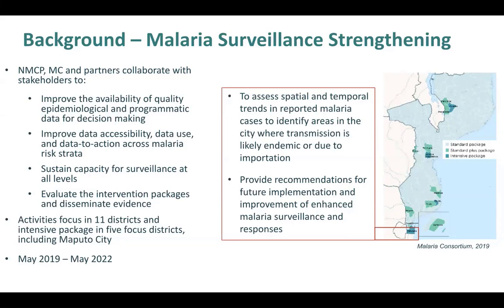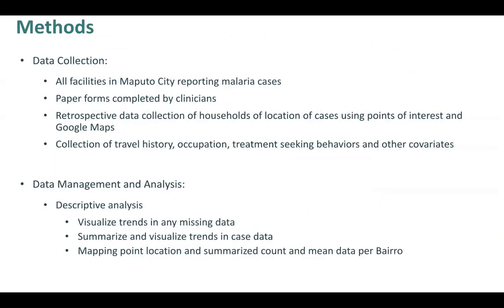The purpose of this geospatial assessment was to assess the spatial and temporal trends in malaria cases being seen in Maputo City, to identify areas where transmission is still local or likely to be endemic versus others that were likely to be due to importation. And with that, to provide recommendations for future implementation and improvements for surveillance in the elimination context.